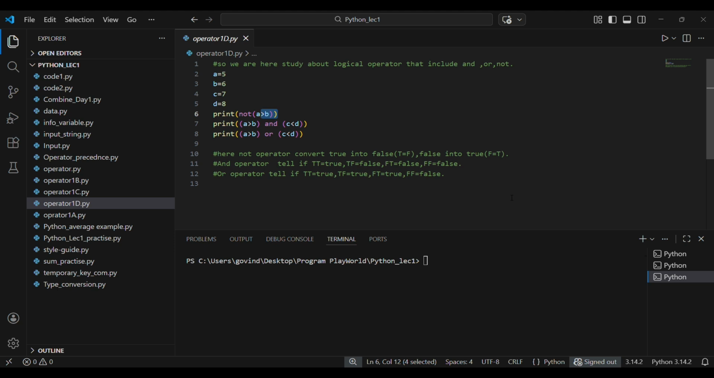So here we are going to use four values. What are the four values that we have? We have a is equal to 5, b is equal to 6, c is equal to 7, and d is equal to 8. In the same way, with logical operators, we always get our value in Boolean form. And what is Boolean form? The form which is like true, false, and those kinds of things.